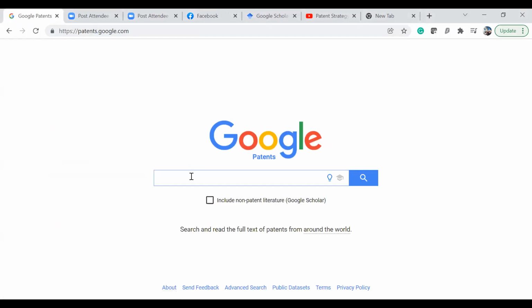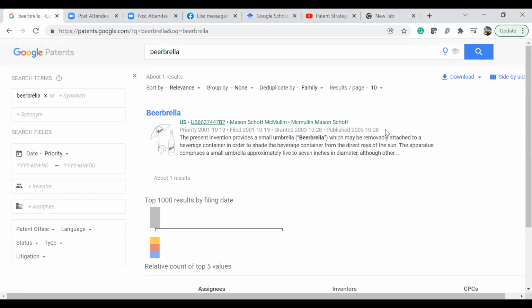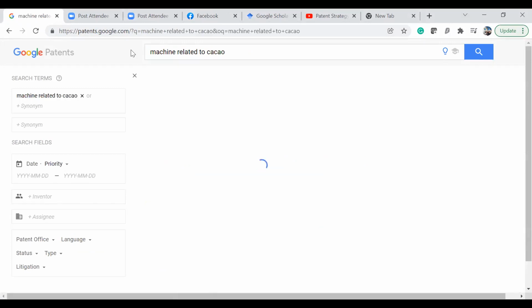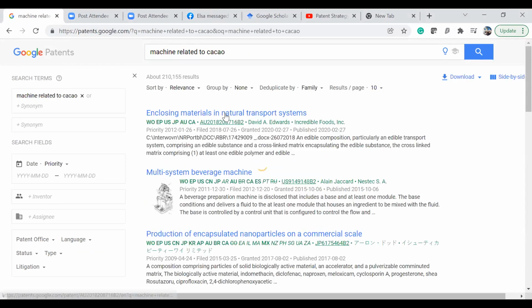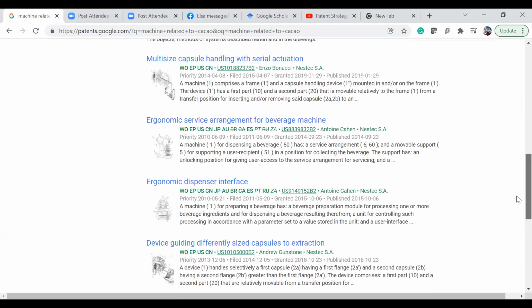For me, I don't really like it because sometimes their search string is very complicated. For the beer umbrella it's easy to find, it's quick to find. But if you're looking for example, a machine related to cacao, sometimes there are so many results. The result is about 210,000, and it's a bit difficult to find it, because there are too many.